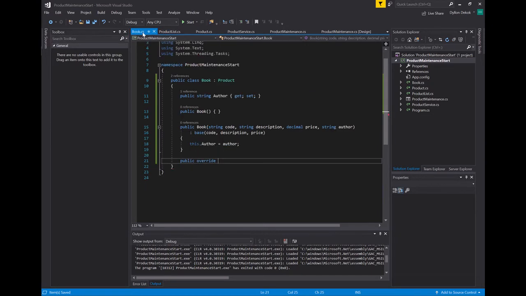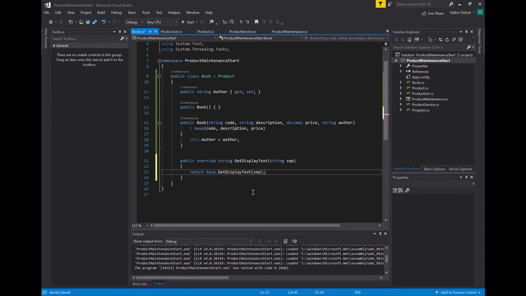So now when I come back to this book class and I say public override space, now this getDisplayText comes up. And then much like for my previous one, it returns the base, so I'm going to say no, I don't want to return the base implementation. I want to return my own implementation for book. So I'm going to go ahead and use a lambda expression. So I'm going to say this dot code. I'll just go ahead and format it like I did the other one actually.